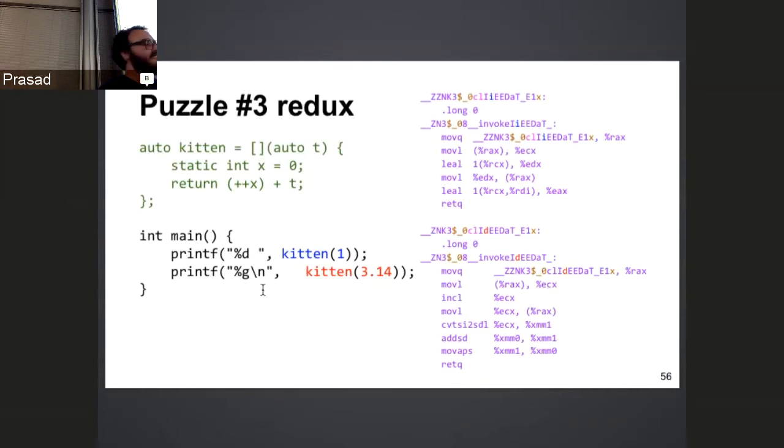So, question. Yes. What would be the analog of static decltype of t, x? Oh, that will be understood dynamically when it evaluates it. I mean, remember, this is not actually dynamically typed. This is actually statically typed. We know when we see the printf in main that once kitten of 1, we can say, aha.